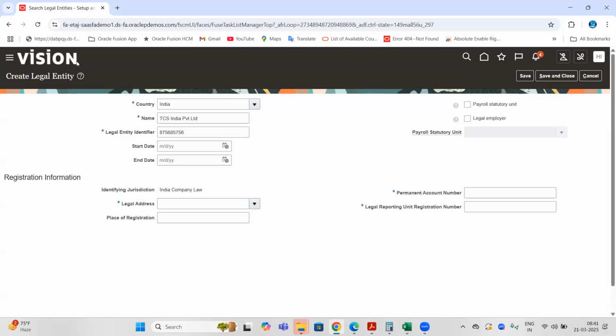But in real time, this is your client application. It's their data we are configuring. We have to give their information, team. Then start date, end date. So I will go with 1/1/1951, team.